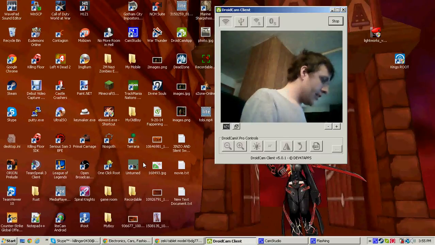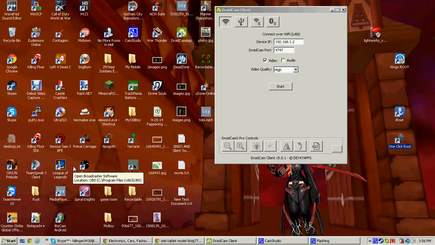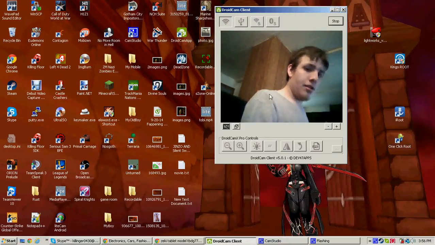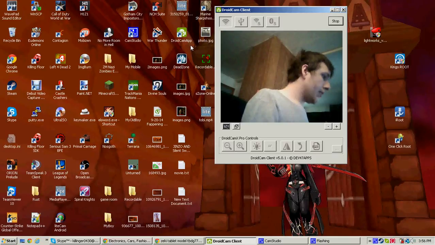And we have KingRoot, iRoot, One Click Root. These are different ones. Oh, I thought it was the other one. I have multiple different ones.